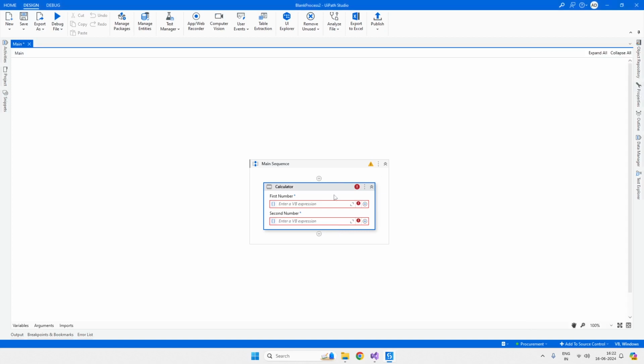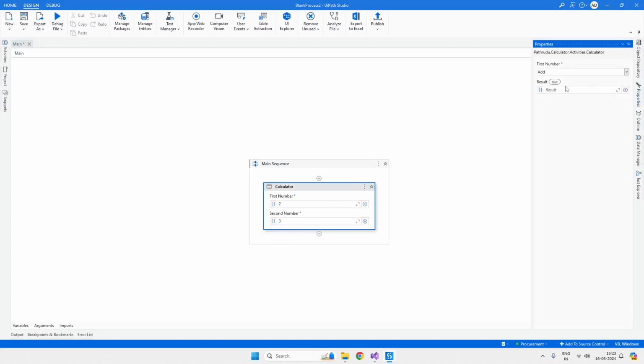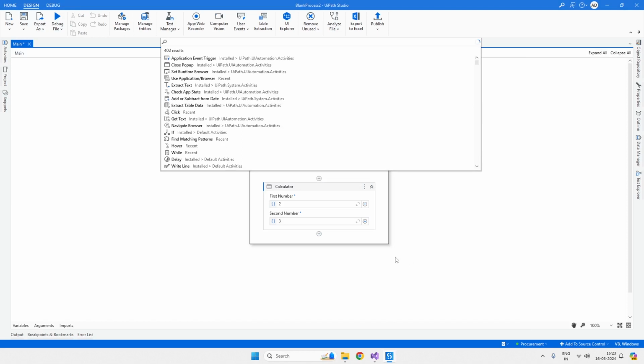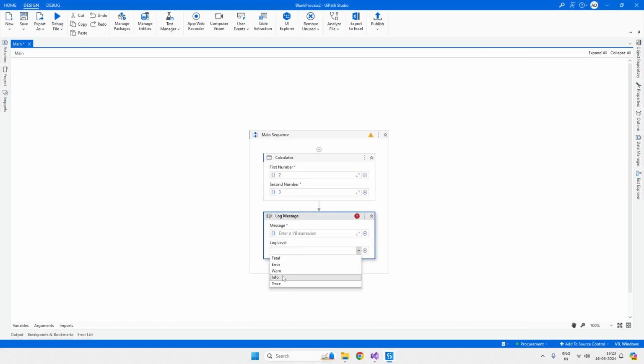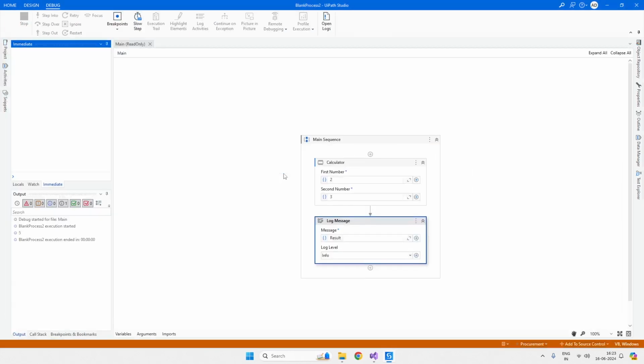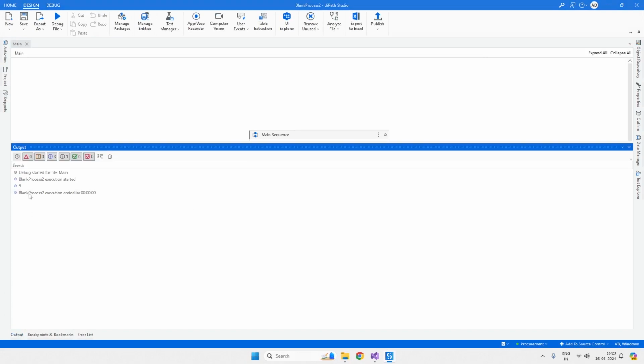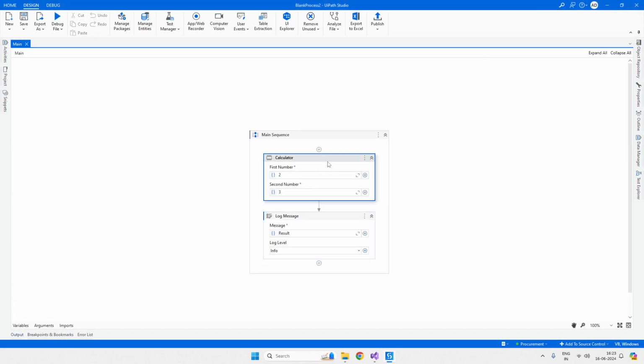Let us first test this and then we will come back. So I'll just give 2, 3, come here to the properties, and I'll keep add only, and I'll just create a result. I'll use a log message, info, run and see. I'm just running in debug mode so that I don't have to minimize it. See here, my functionality is working, but I just want to make some more changes.